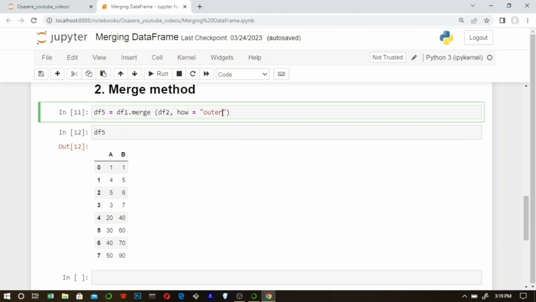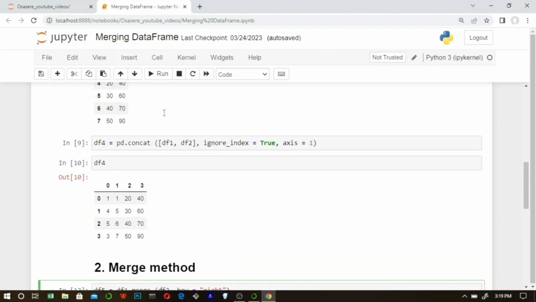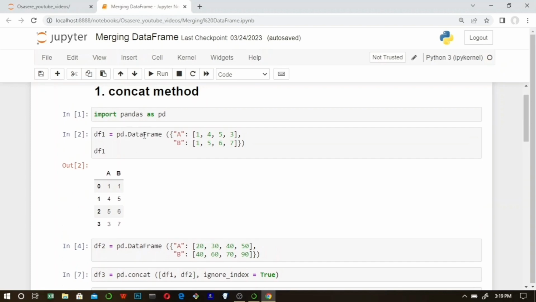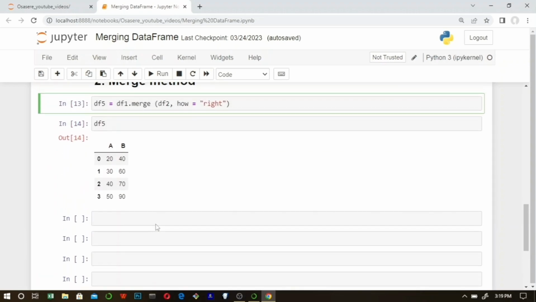Okay, if I change this outer to right, if I change it to right and we print out our data frame again, we would see here it would have just given us the right part of our merge, which is this data frame 2, which is this one here. We are just given the right part of our merge.